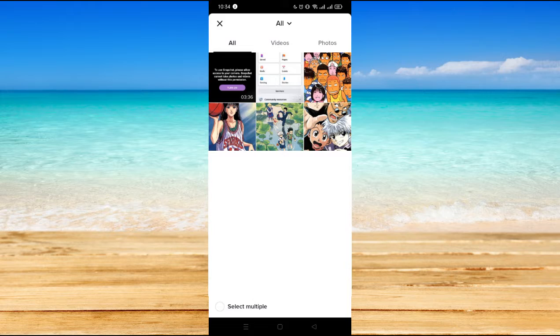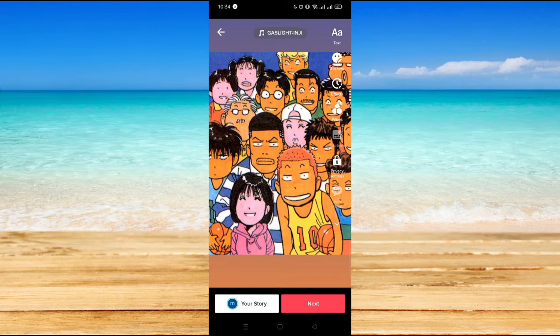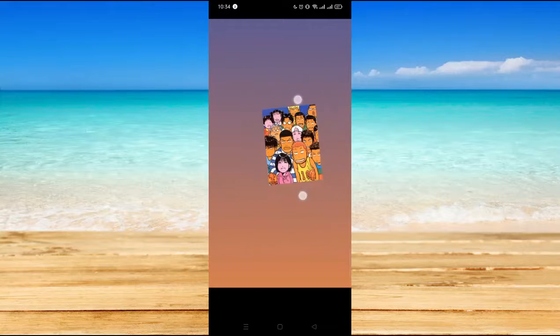Since we want to upload multiple photos, you could actually just section this to photos. Just click on the photos here. And as you can see here, these are your photos. Now all you have to do is pick one photo there. Let's say we want to choose this photo. And then you could actually move it anywhere, resize it anywhere.